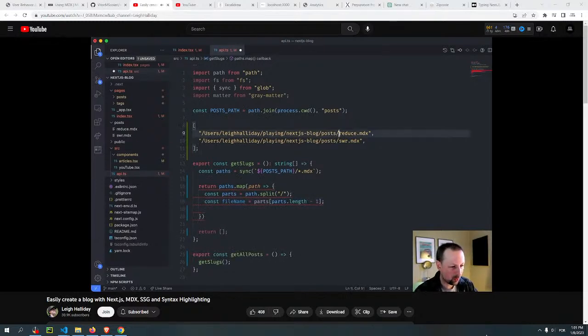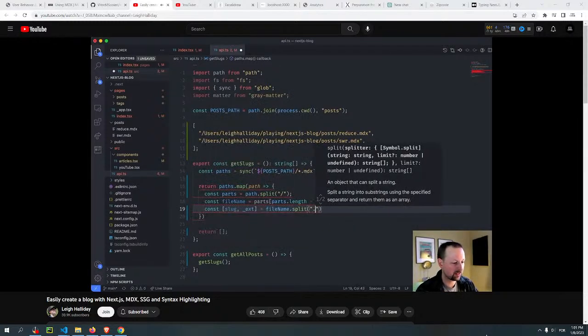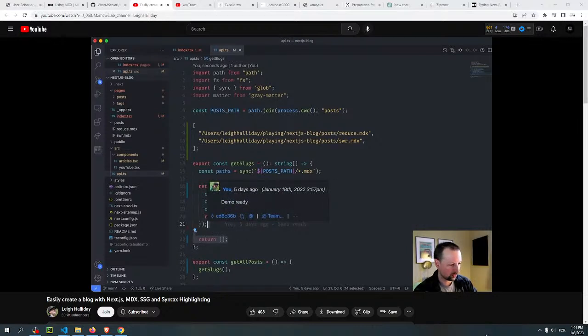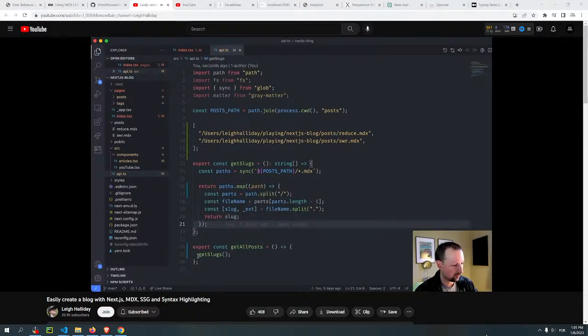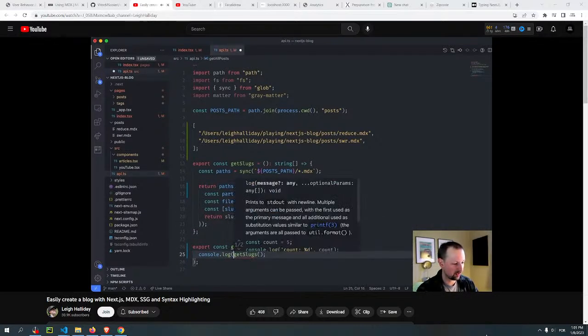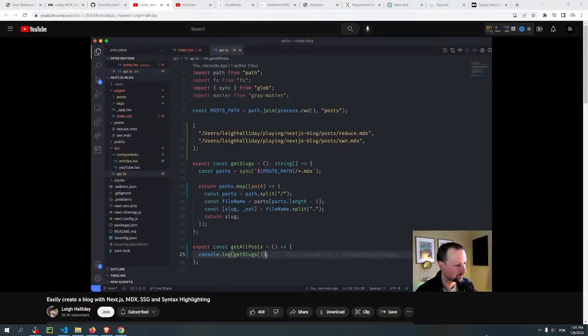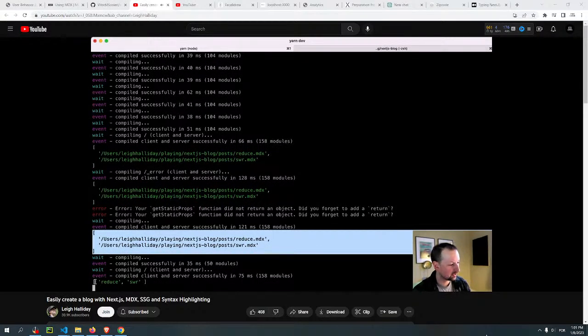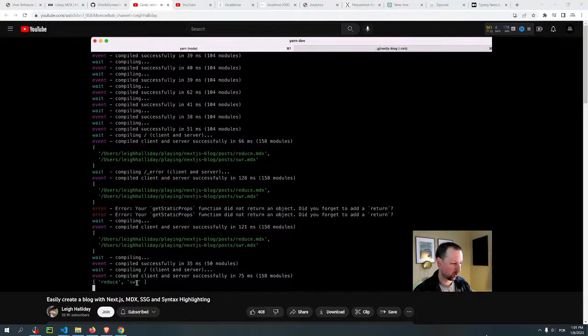And now with the file name, I want to basically break this into two parts. So we'll say we have the slug and the extension that we don't need, and that's why I put it with an underscore. So we'll say fileName.split on the period, and then we can return the slug. So I don't need this sort of bogus return statement down here. And if we wanted to, we could console.log this out and see what we're working with so far. So we'll refresh the page, go to the terminal, and now we've got reduce and SWR.